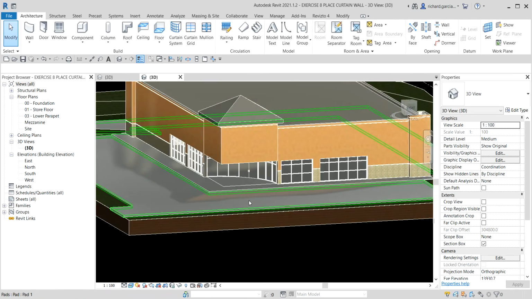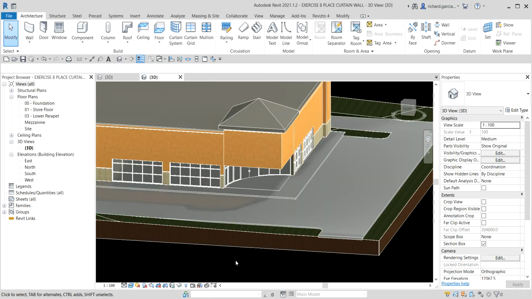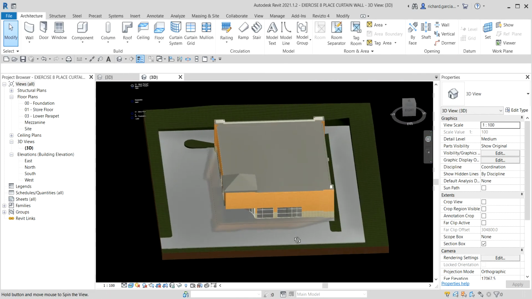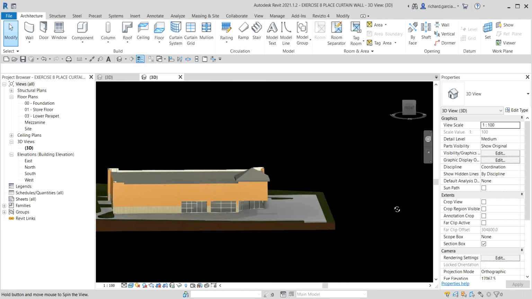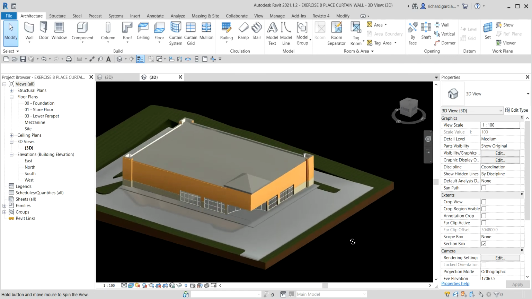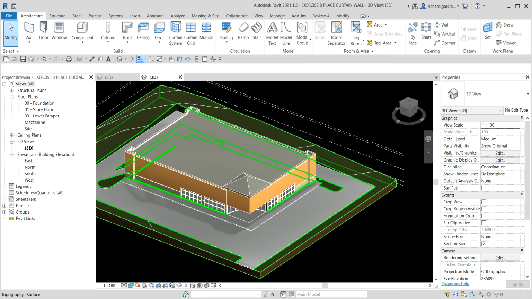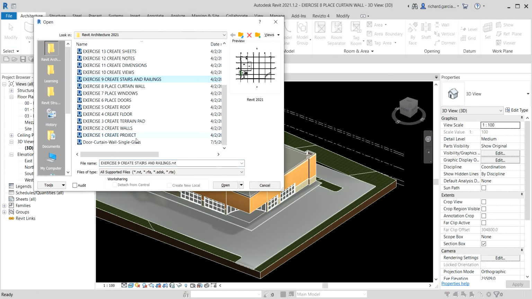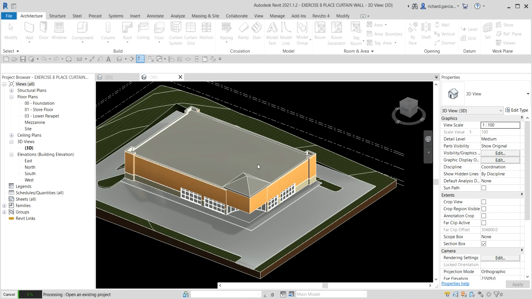Okay. It's almost done. Our building is almost done. So the next thing that we're going to do is create stairs and railing for our mezzanine. Remember, we have created our mezzanine floor. So we're going to add stairs and railing to that one.